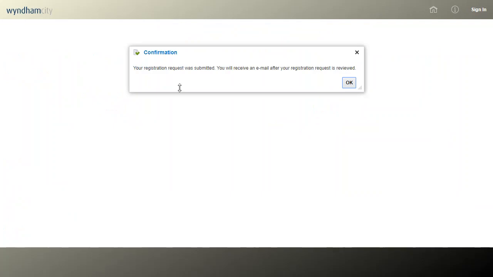Great. We've got a notification that advises us that the registration request has been submitted, and we will receive an email after the registration request is reviewed. So we'll be advised as to whether it's been approved and accepted. And assuming it's been approved and accepted, we'll also receive an email to indicate that a password has been reset so that we need to log in and set the password appropriately.